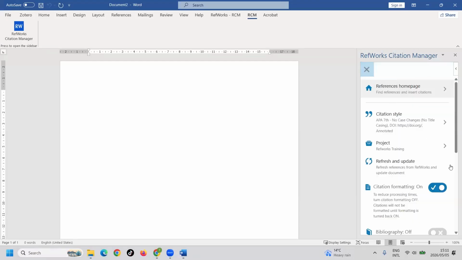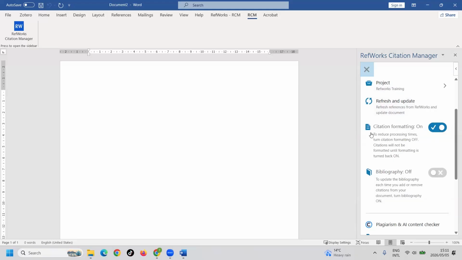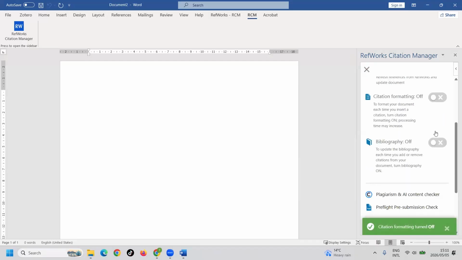We also have under the menu, you can change your project here. You also have citation formatting. This is to reduce processing time. So you can turn it off because, let's say when you're adding a reference, if it's on, it takes time for the reference to pick up. So I'm just going to quickly turn that off. And then here, bibliography, it's currently off. So if I want RefWorks, every time I in-text reference using RefWorks, if I want the bibliography to automatically populate itself, I can enable that.